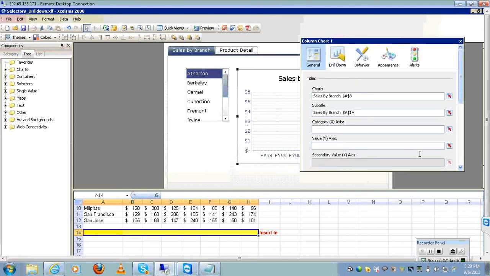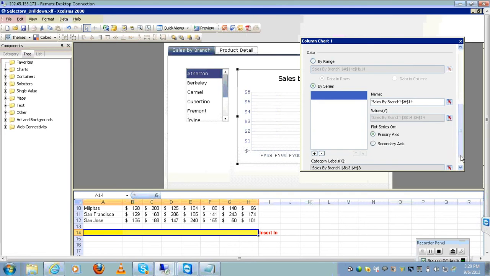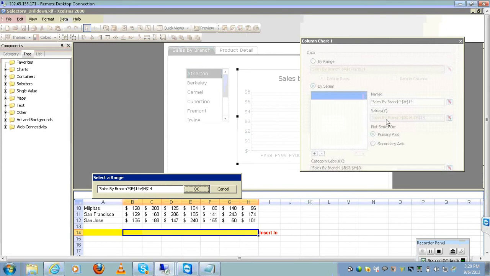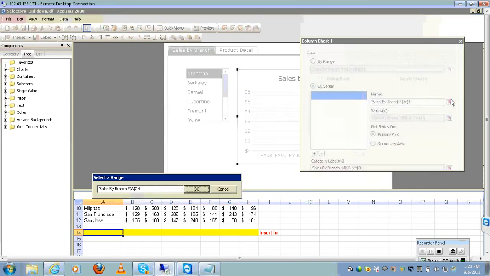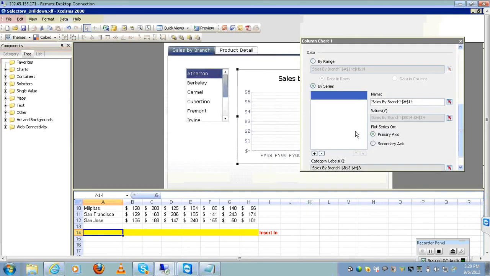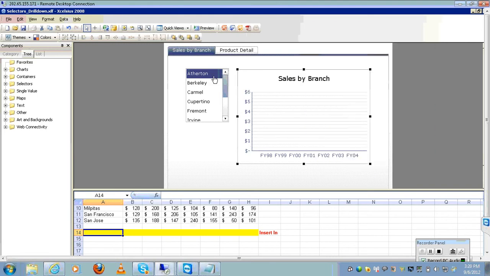Go to the properties of the column chart. Destination row, only one series. The values and the name have been taken from the destination row. Okay. The column chart inputs are nothing but your destination row only. When it comes to output, see now, sales by branch, your column chart, nothing is showing because in your destination row, nothing is there. When it comes to preview, that is the output.